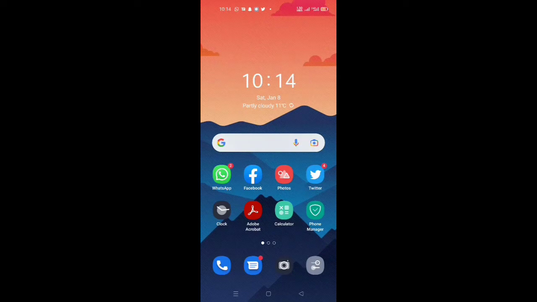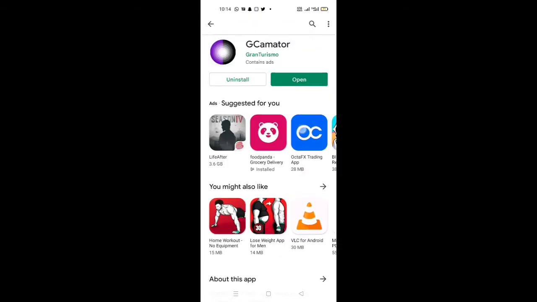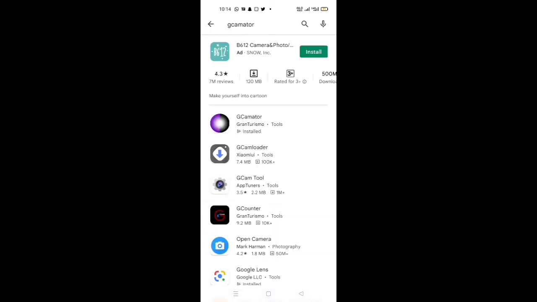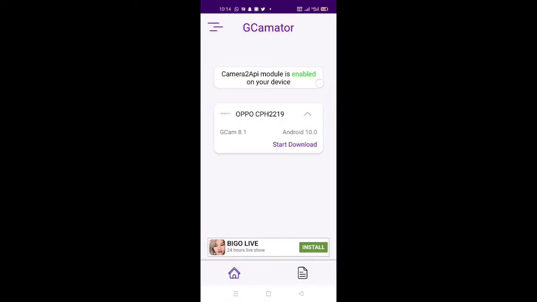So guys, to find and download the perfect GCam for your Android device, you just have to follow my steps. First of all, open the Play Store and search for the GCameter named app, and simply install the app and then open it up. As you open it, you will automatically see whether the Camera2 API module is enabled or disabled on your mobile. If it is enabled, then you can get the GCam on your Android phone.